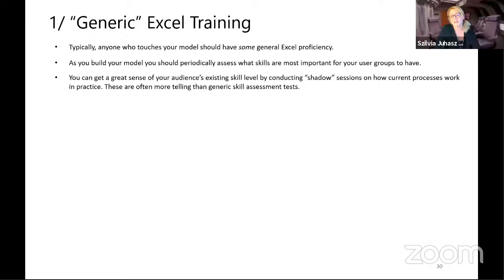Or it's relative. I've always found those labels to be pretty meaningless, and it's another challenge of Excel training. Somebody you don't know anything about says, we want intermediate, or we want advanced because our people already know the basics, and then you find out that's not true. So one of the best ways to do this in a targeted, efficient fashion is, like I said, to conduct shadow sessions.